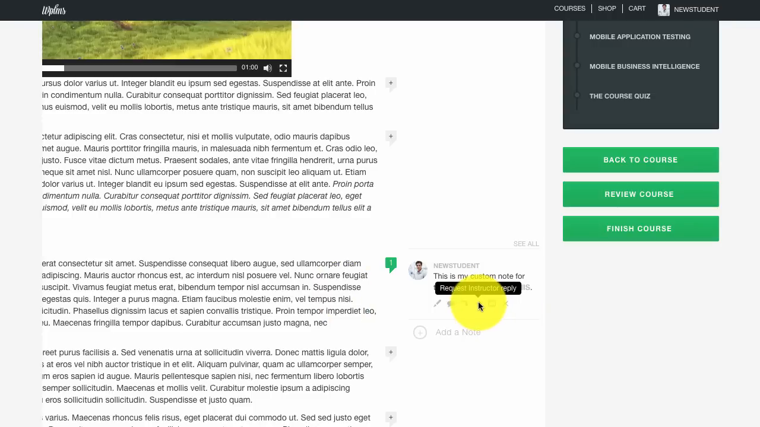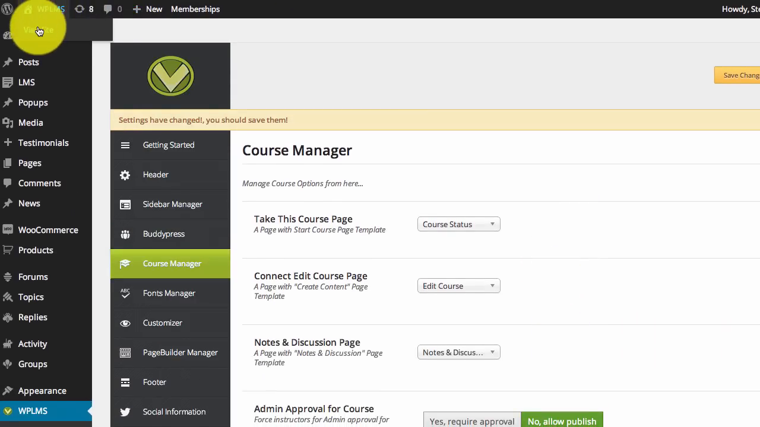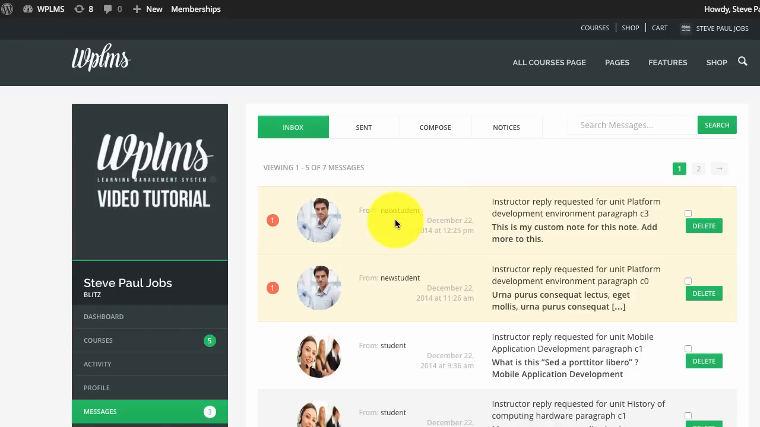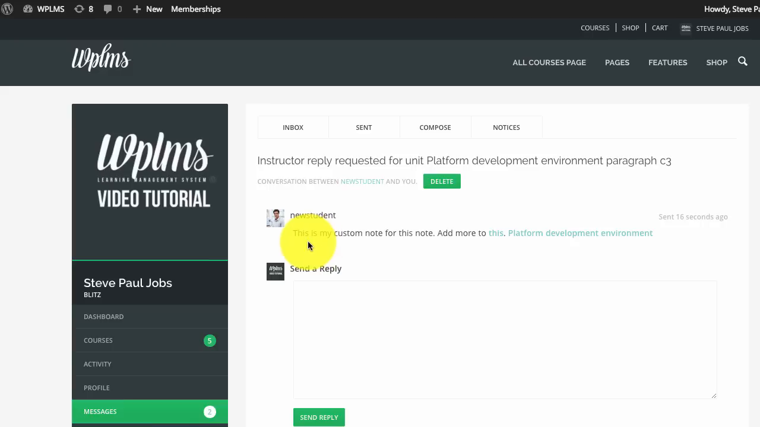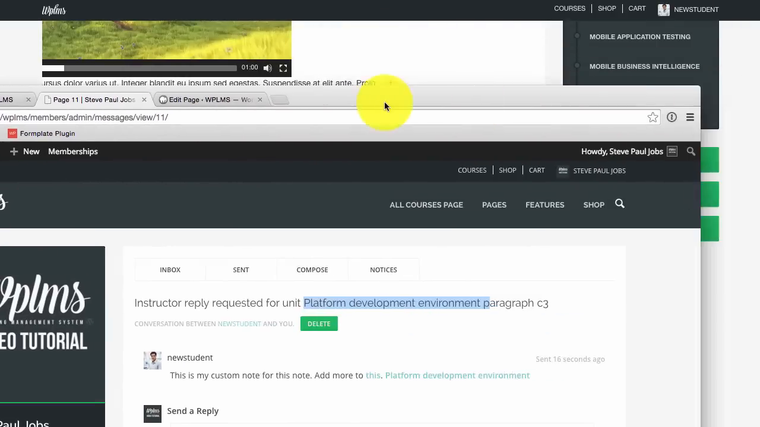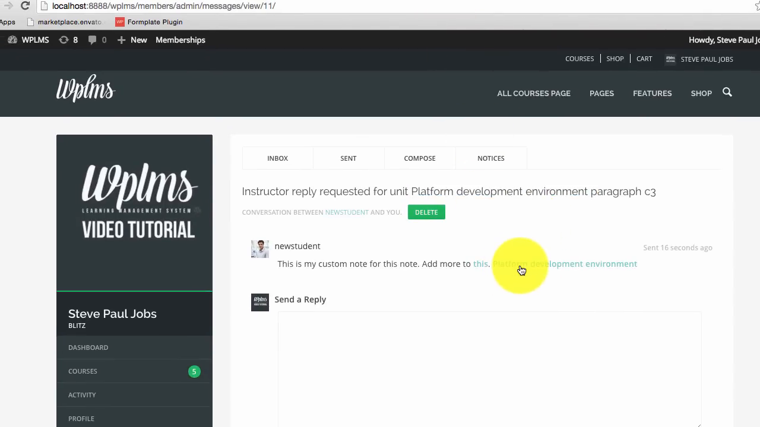So once you click on this, now when we are logged in as an administrator, and if I view my inbox, I now see a message from new student asking for clarification for the unit platform development environment. So as you can see, this is my second browser window, and I can reply on this comment directly by clicking on this link.